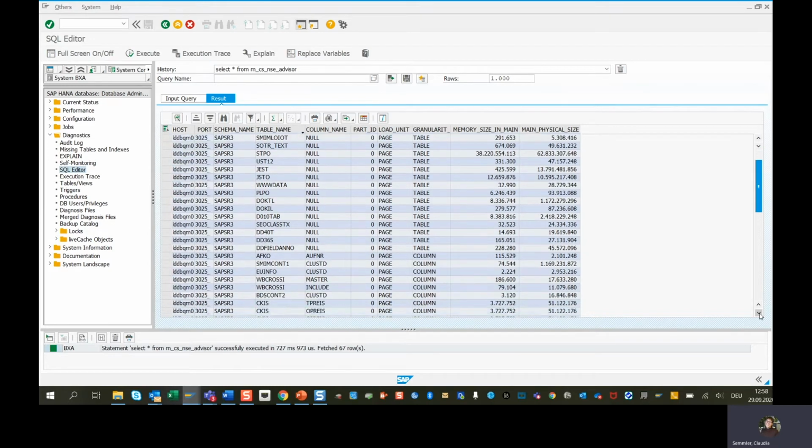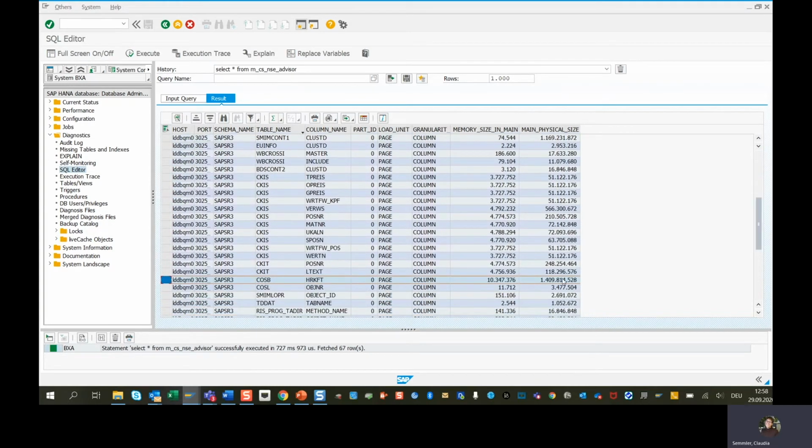And further down, you see an example where multiple columns of a table, here in that example CKIS, are recommended to be stored on NSE. And then here we have one example, tables USB for controlling field HRKFT, with a significant size. So you may think, oh, why is it especially that column that I should put on NSE?